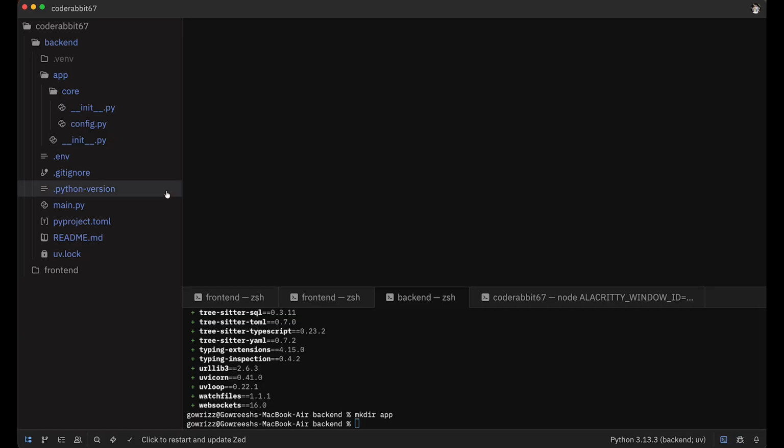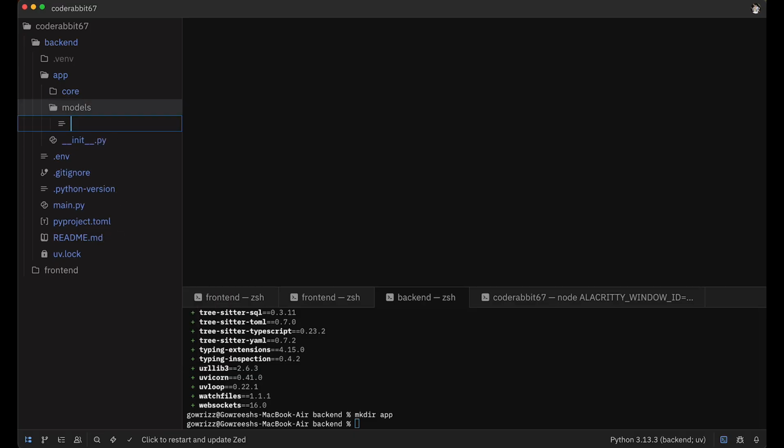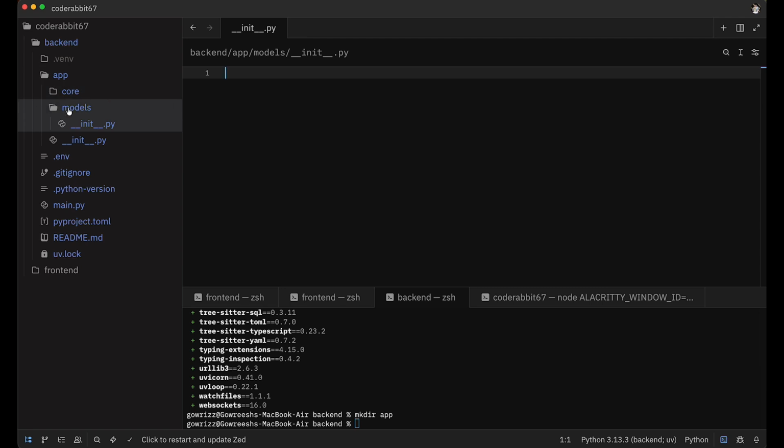Okay, so go ahead and create another folder called models. This is for our data models. Create the empty package file. Let's create the schemas.py.